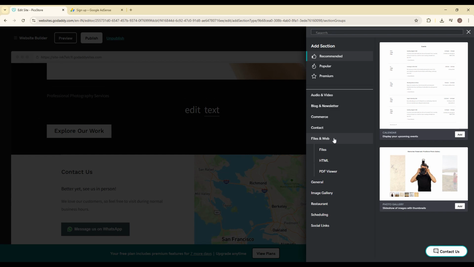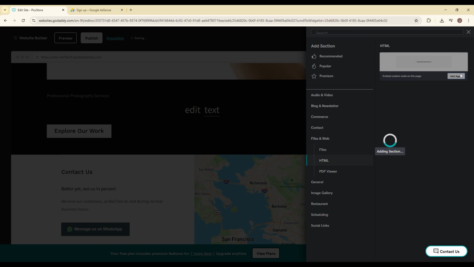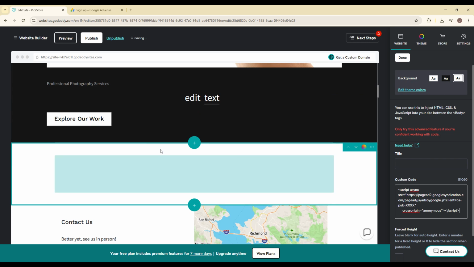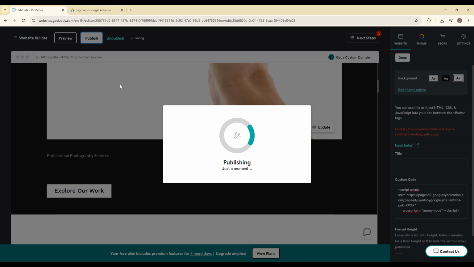You can now drag and position this section anywhere on your page where you want ads to appear. Many people place ads in the middle of blog content, in the sidebar area, or near the footer. Choose a placement that makes sense for your layout and user experience. Once everything looks good, click Publish in the top corner. This step is very important because your changes must be live before Google can review your website.